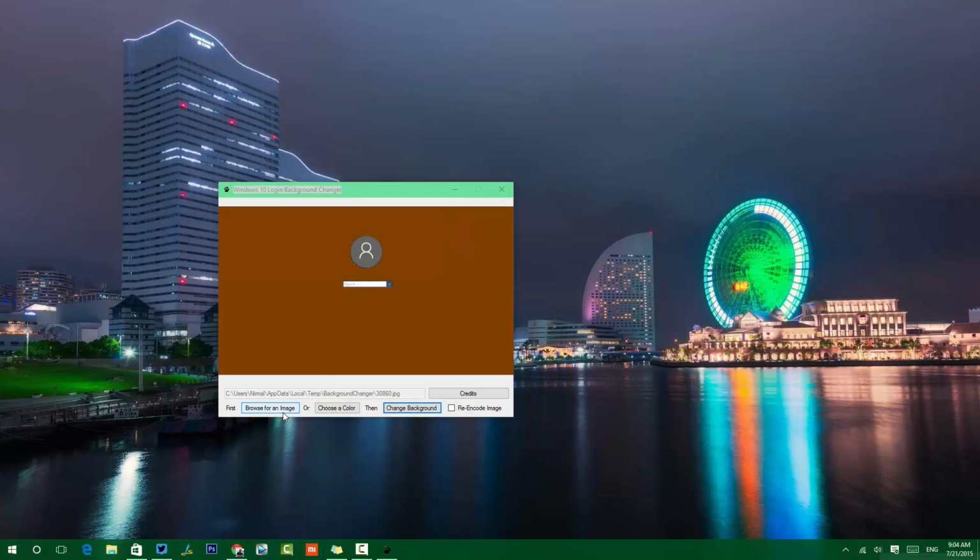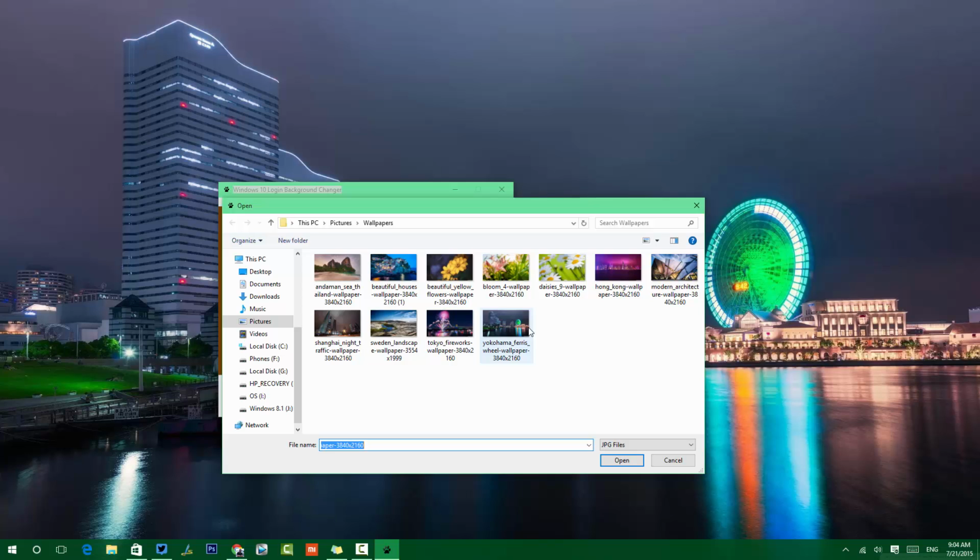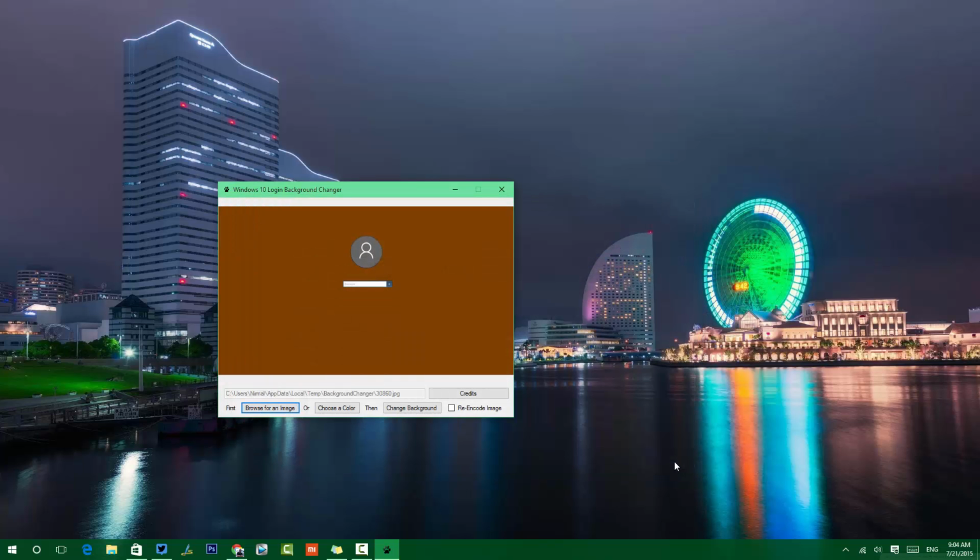So this is a very simple app, and you can select your own wallpaper for the login screen and easily change it with this app. It's portable, no installation required, and you can just run this app as administrator, select your image and apply the image to the login screen. So that was a quick video on how to change the login screen background on Windows 10.